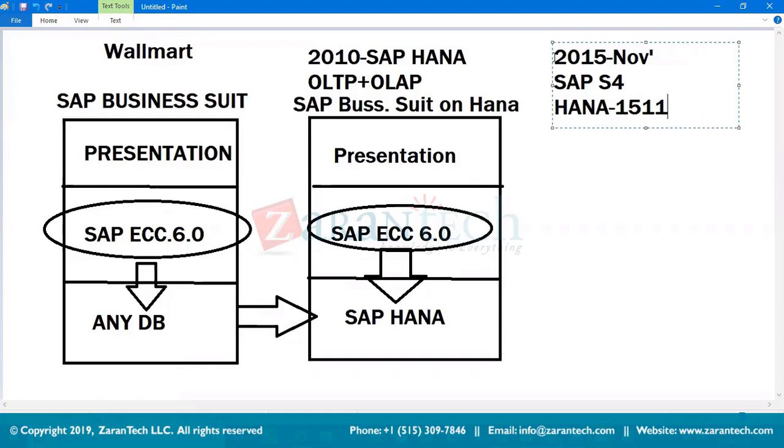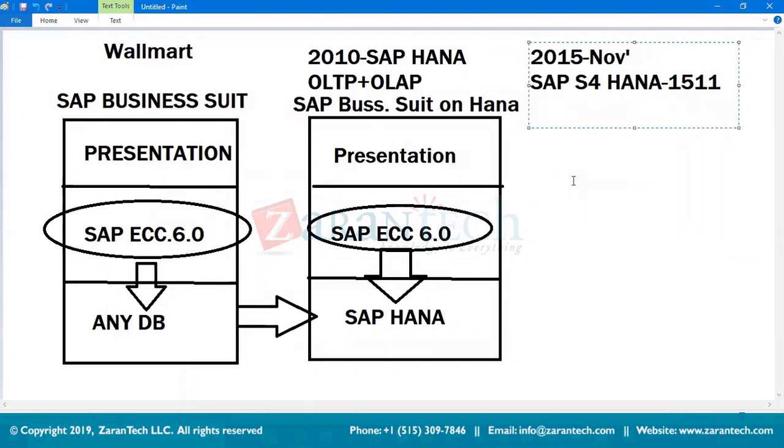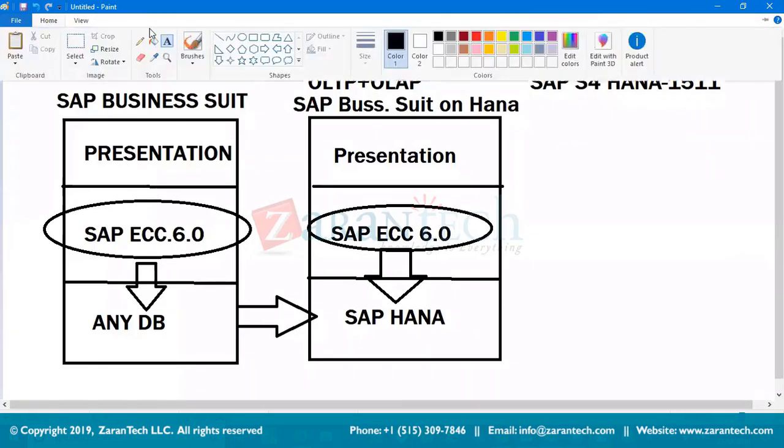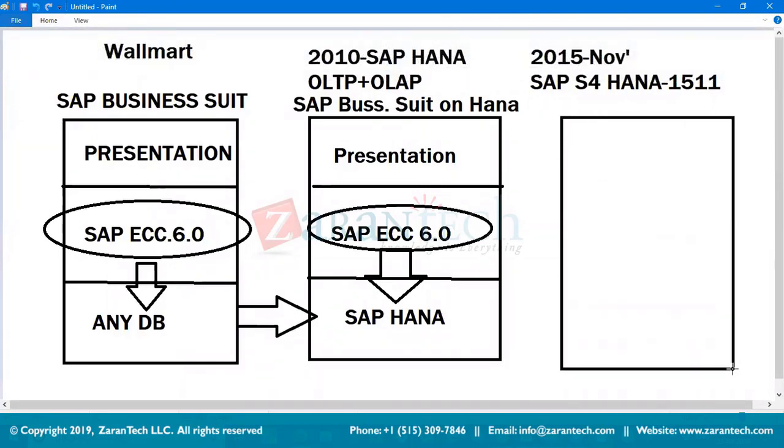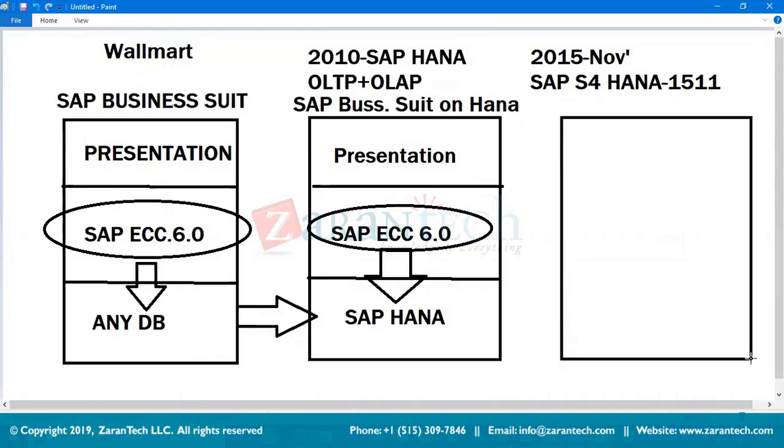Now, the same client I'm taking is into SAP ECC with SAP Business Suite on HANA. Now, what happens here? Now I'm taking a new architecture. Now I'm putting the new architecture here like this. Now you can see the difference.